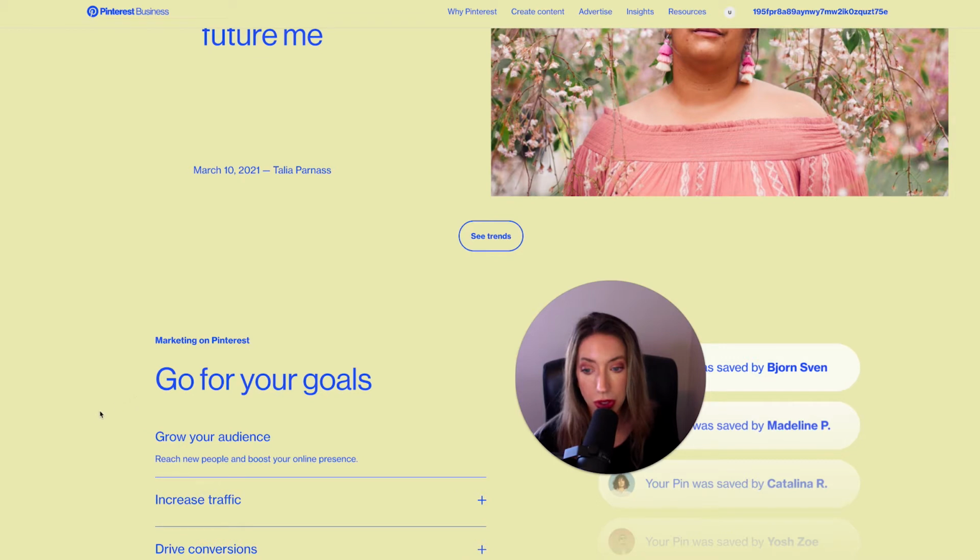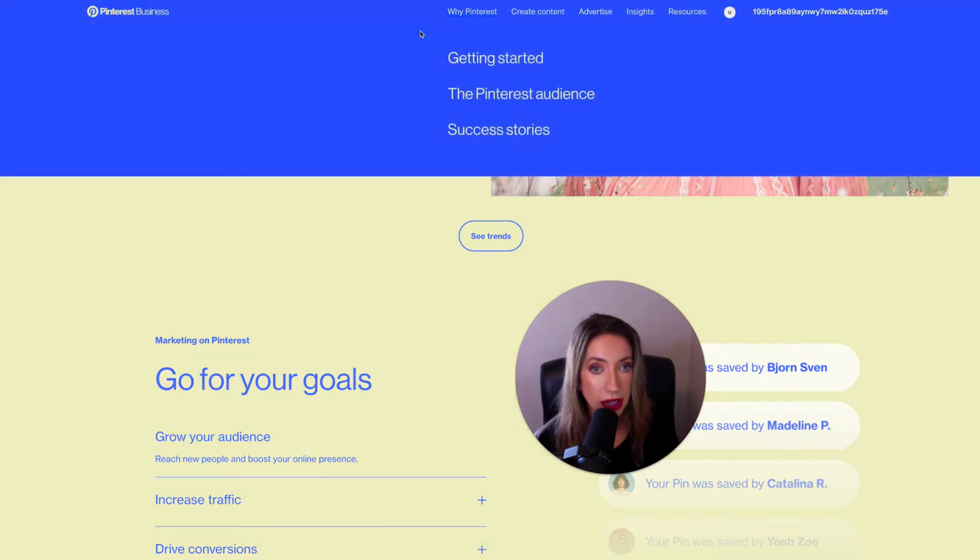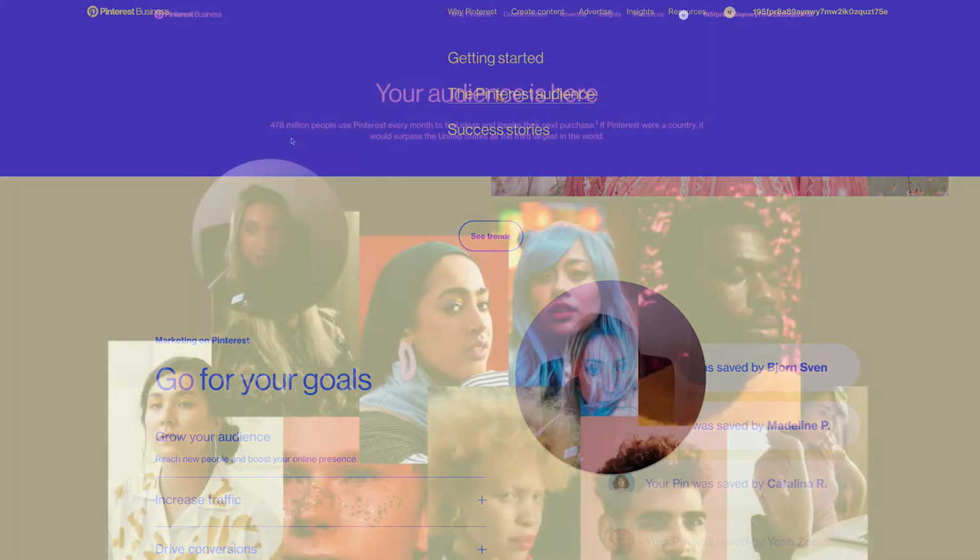So here are the goals you can do. You can grow your audience and reach more people, increase those traffic goals, and drive more conversions. As well, Pinterest has these great resources that you can look into that are very insightful. Let's take a look at the Pinterest audience.